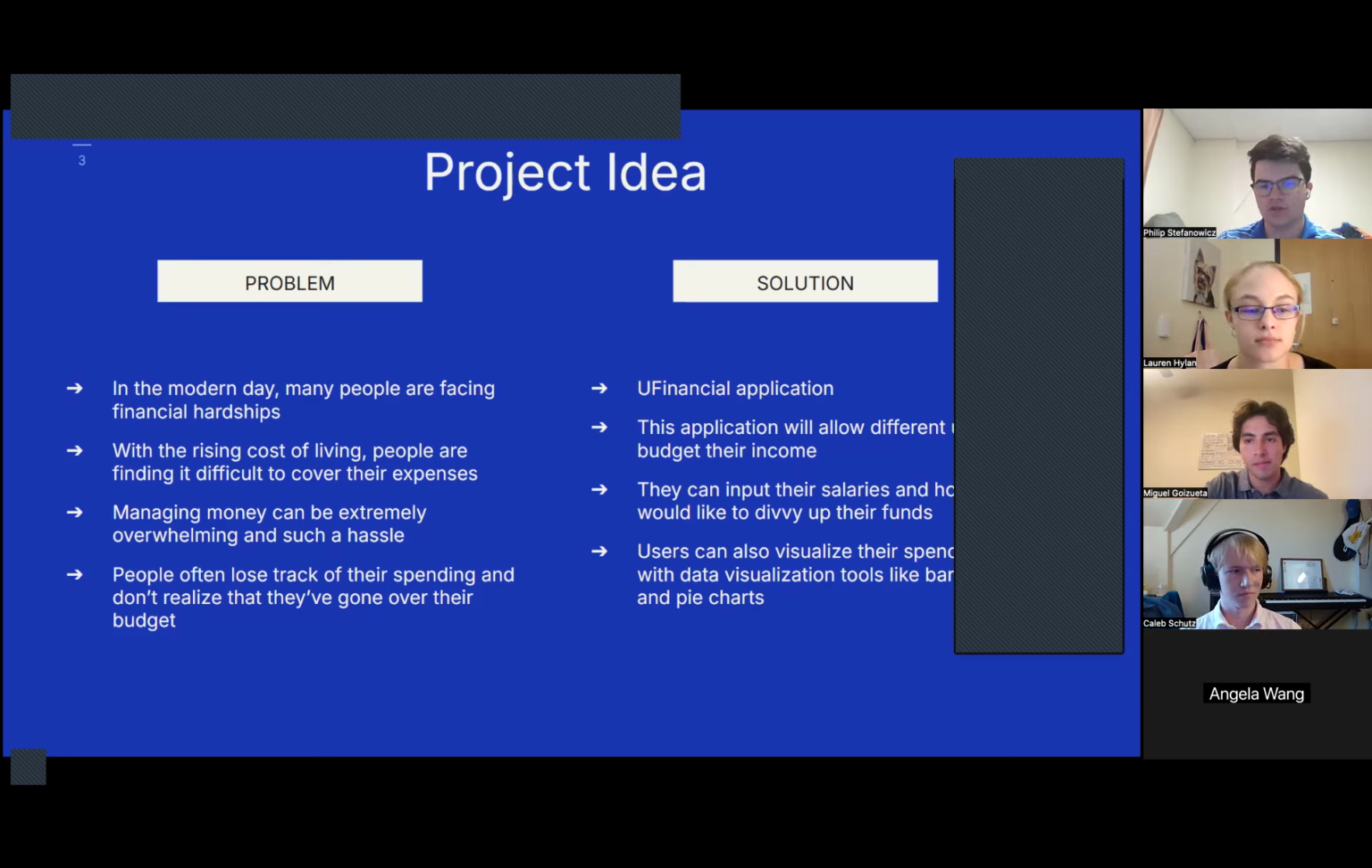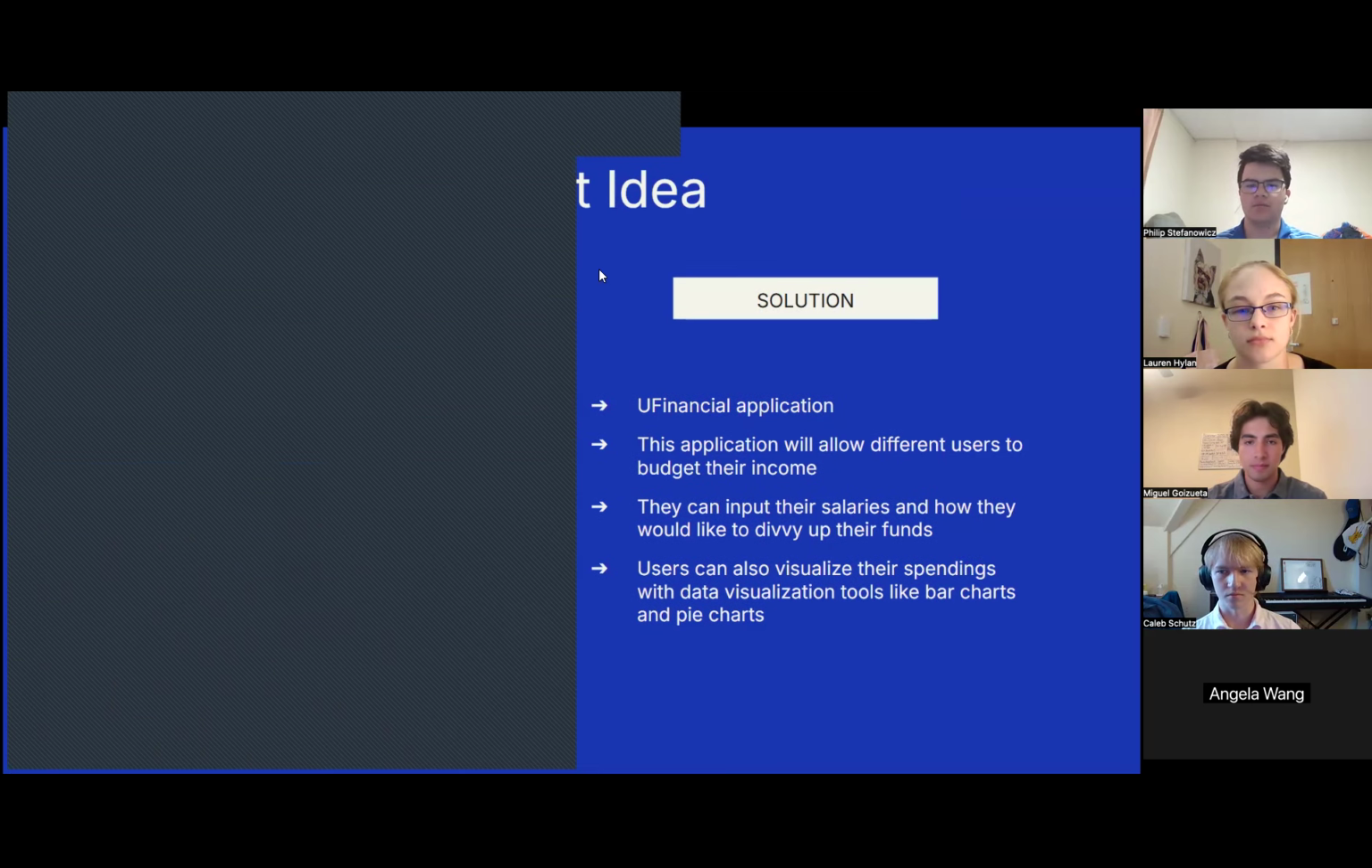To fix this, a solution we came up with is the U Financial application. This application will allow users to budget their income. They can input their salaries and figure out how much money they want to divvy up to different things like savings, fun, food, and then users can visualize their spending with data representation. We'll do bar charts, pie charts, and things like that.